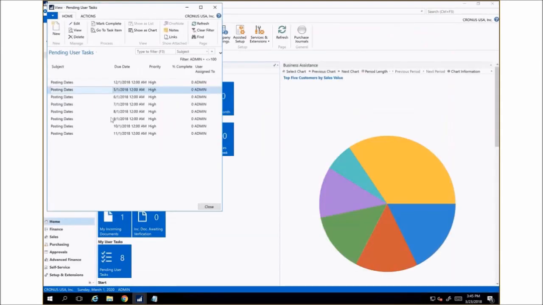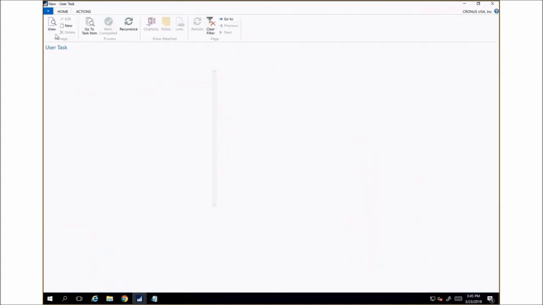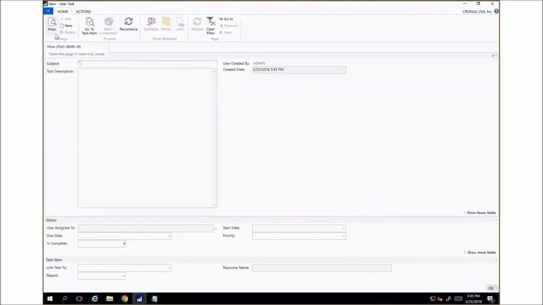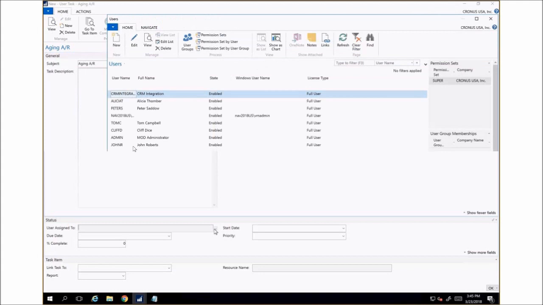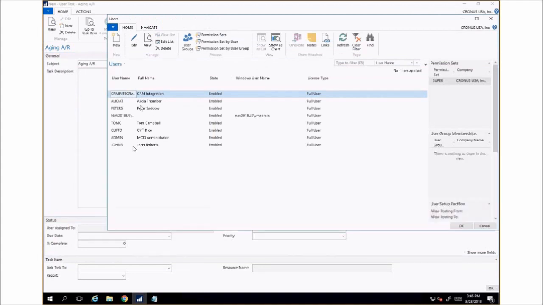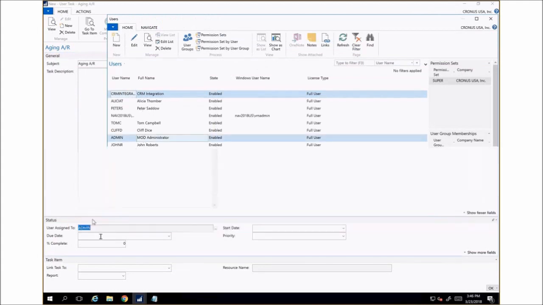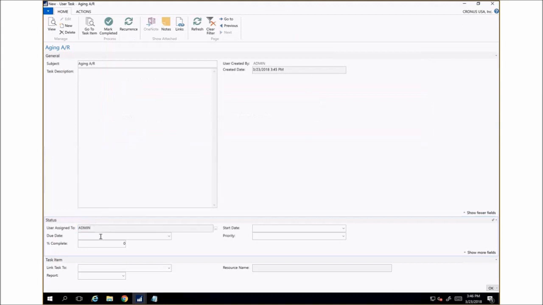Now, let's set up a new one, for example. Let's say we want to run an aging on a weekly basis. So I can just put aging here. Let's just do aging for AR. I'll skip the description. I will assign it to myself, so let's assign it to admin here. And we'll start it today.